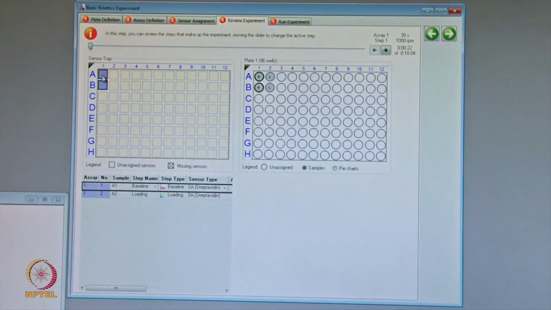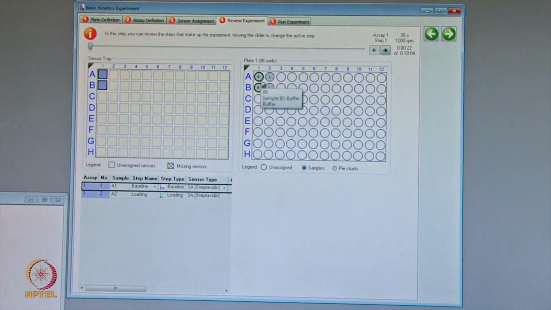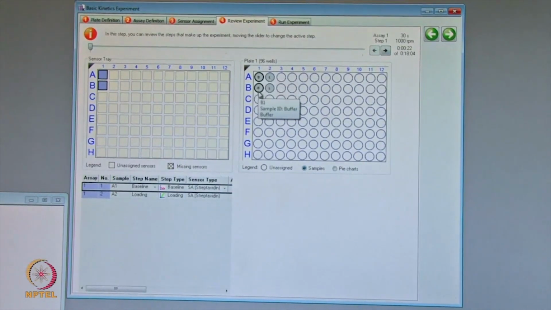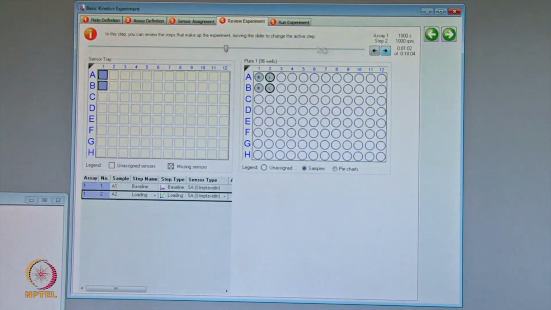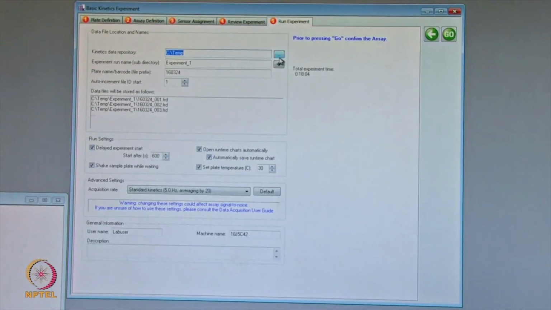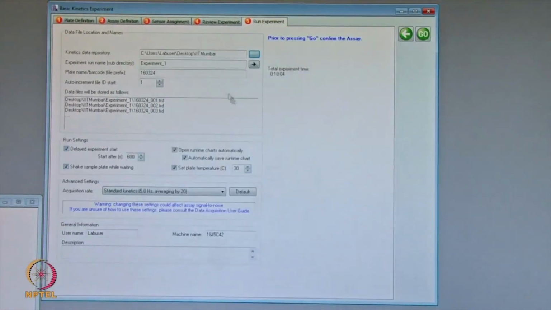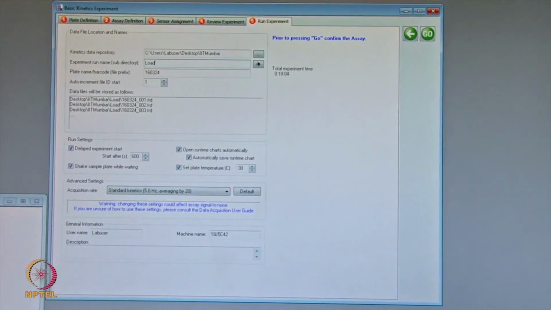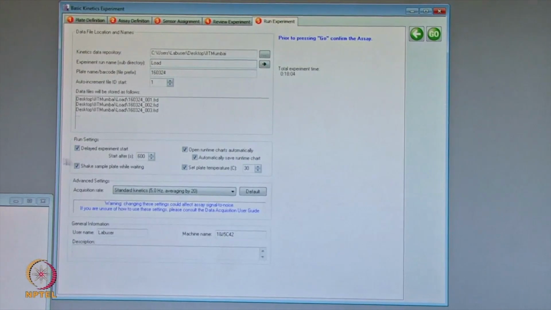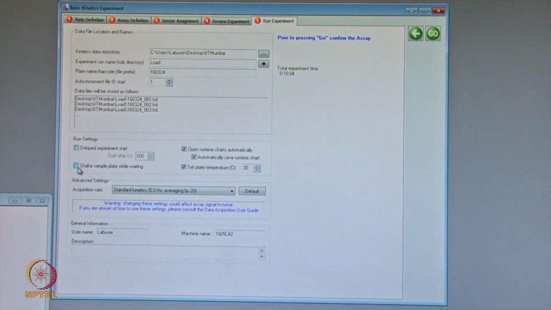The first step is the sensor has to be picked from A1 and B1. It is going to the baseline, that is nothing but your buffer. It is highlighted by the black color on the circle. So the next step is your loading step. In the run experiments, where you want to save the data, I will select this, and the experiment I can name as load. Okay, then I can uncheck these two, say go here.